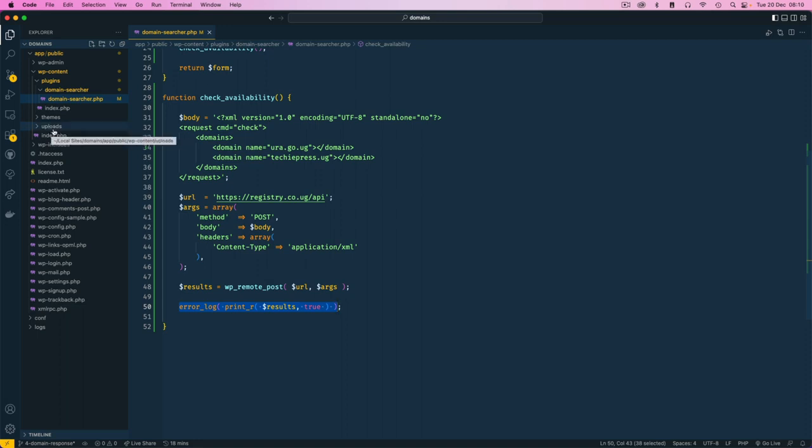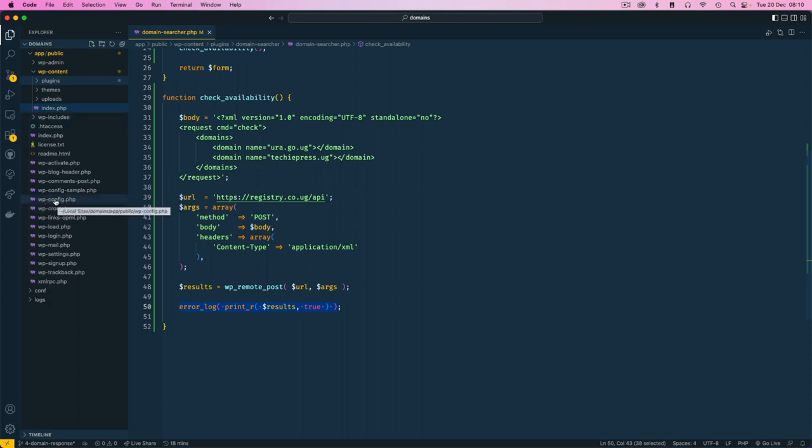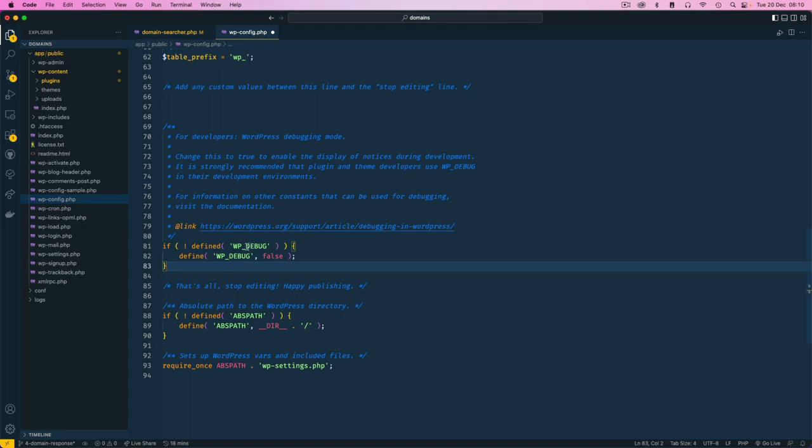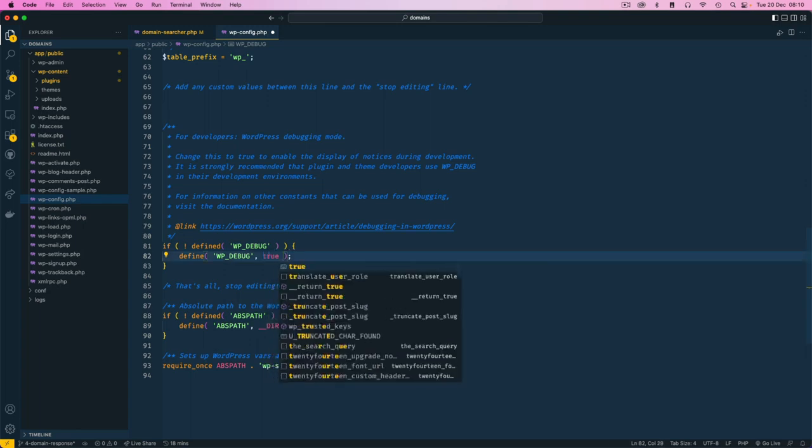Now in WordPress, the debug.log file is usually in the wp-content folder, but sometimes you will not find it there because it's not automatically available. Now we can be able to enable the debug.log file by going inside our root folder. We go to the wp-config.php, and inside here we're going to scroll down and we look for the wp_debug constant, and here we see they tell us that it's false, so we're going to change this to true.